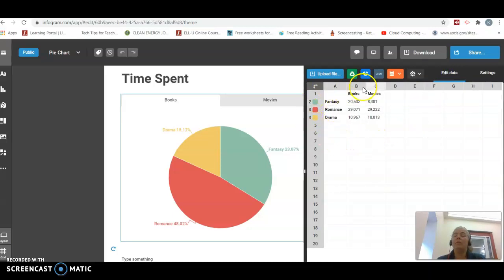And instead of using their data, we're going to upload a file. And wouldn't you know, there's a Google Drive icon right here. That's the one that looks kind of like a recycling symbol. I'm going to click on that.